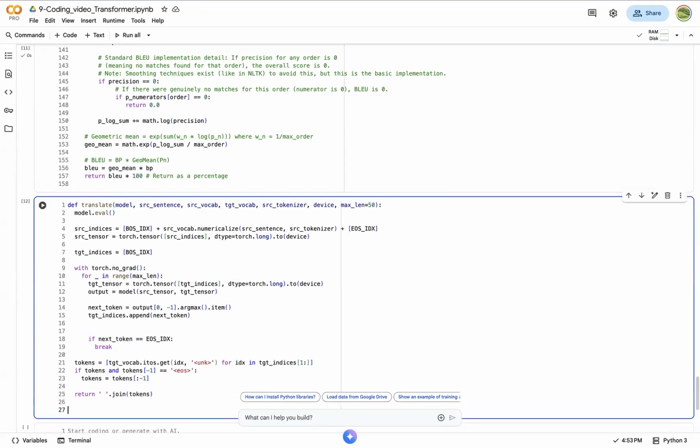To evaluate this translated sentence, we will calculate the BLEU score. And it is important, of course, to do it in an autoregressive decoding way, just like the translation function. So no teacher forcing here. Otherwise, the evaluation will not be correct. So I will write the function here, and then we can move on to the training loop.